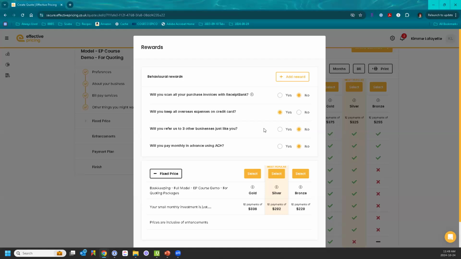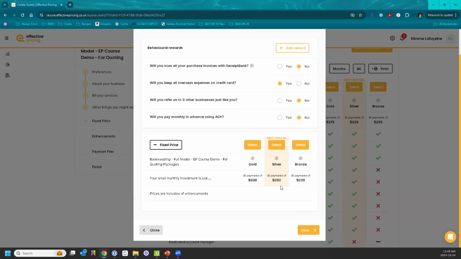And again, this can all carry over into their proposal. So let's say Roger says, yes, $292 is a great price for me. Let's go ahead and proceed with our silver package. Then you would click select again. Well, we've already selected it, and click save.